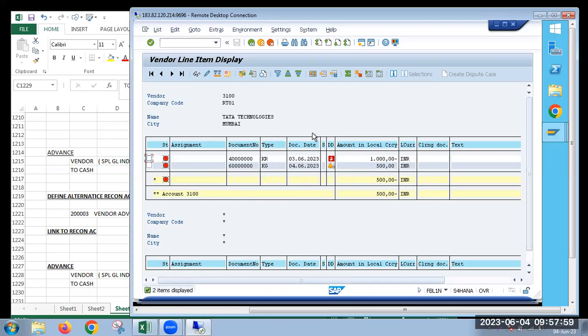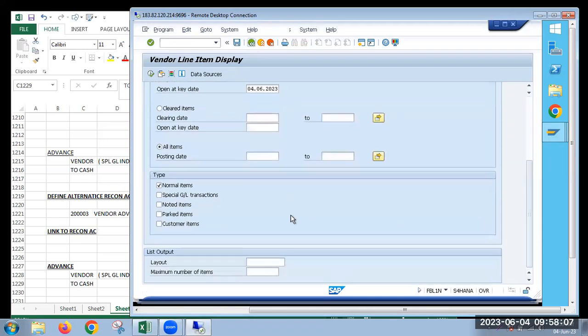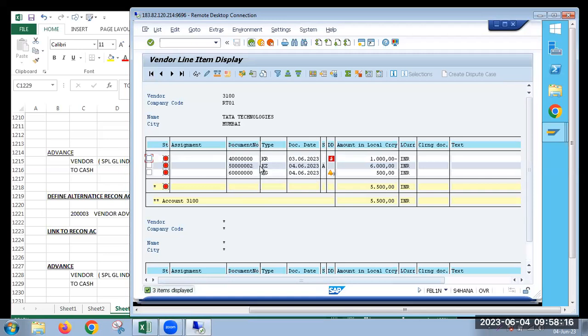So if you want to display any special GL transaction with vendor or customer reporting, here we have an option, special GL transactions. Activate this special GL transaction. Then if you execute, you can see this transaction 5002 will be there with special GL indicator A. If we have the special GL indicator A, then we can know what type of transaction it will be.